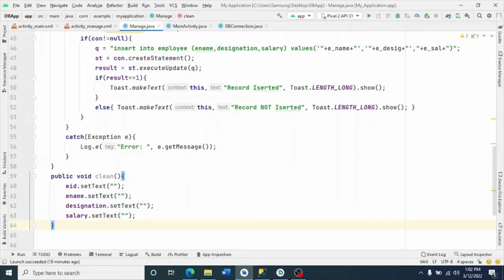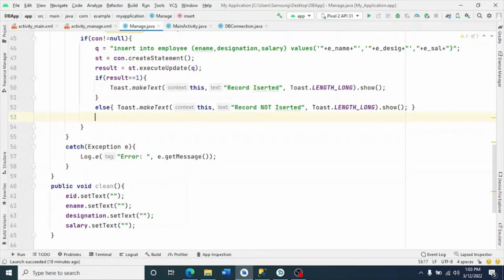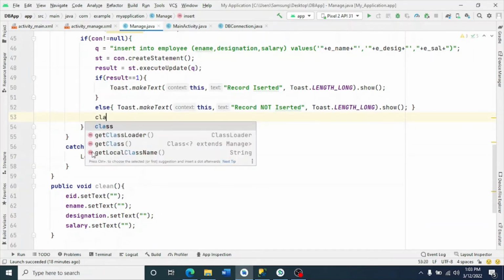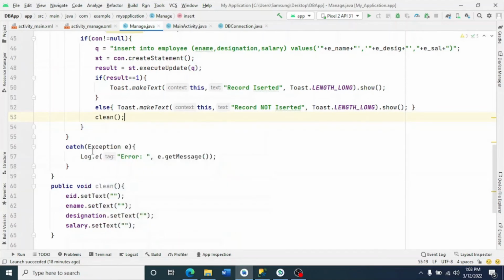And we will call this method after this if statement, if the record has been inserted. We will call the clean method, C-L-E-A-N, clean. Okay, so now let us check.